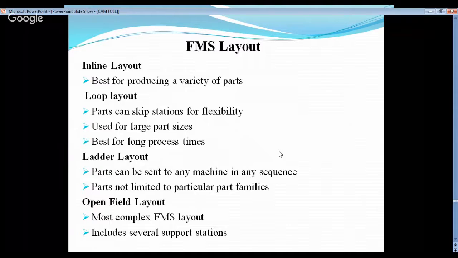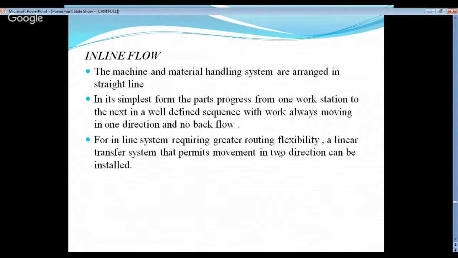Last one is open field layout. Sorry, it is the most complex FMS layout and includes several support stations. Because of its complexity, it includes many support stations, which helps in ensuring that the process is carried out smoothly without any problems. Now I'll discuss about inline flow.